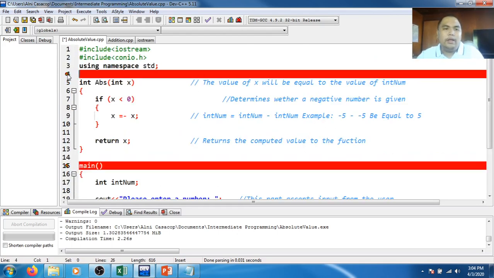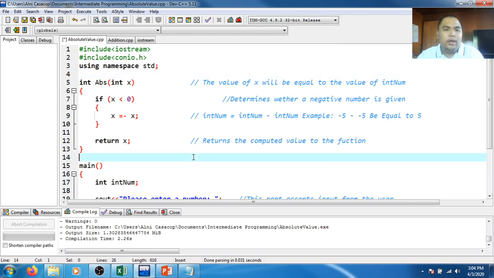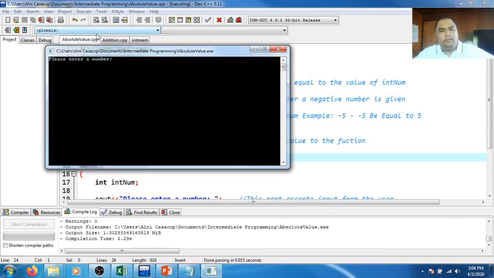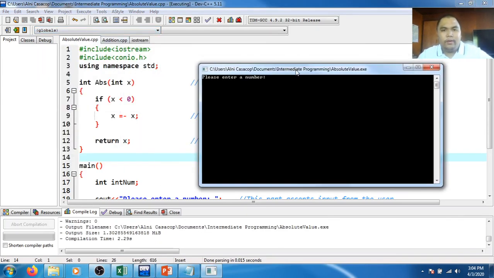So, let us see it in actual operation. Let's execute and then compile and run. It's good that we do not have any error. So, let's use 5. The absolute value of the given number is 5. Basically, that is a positive number already.